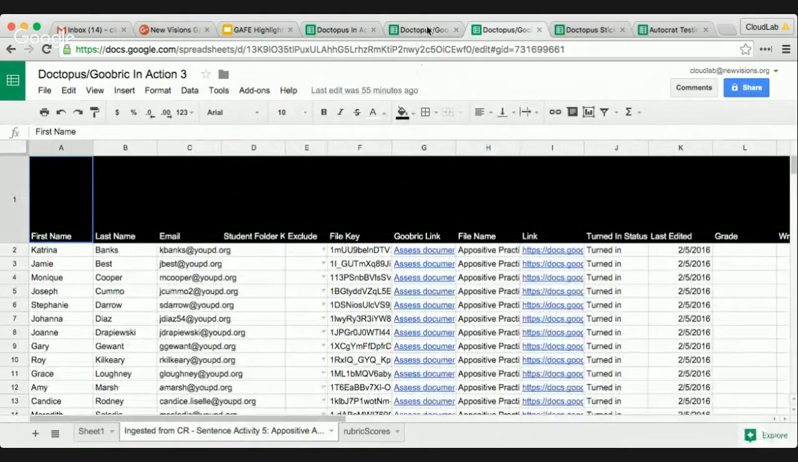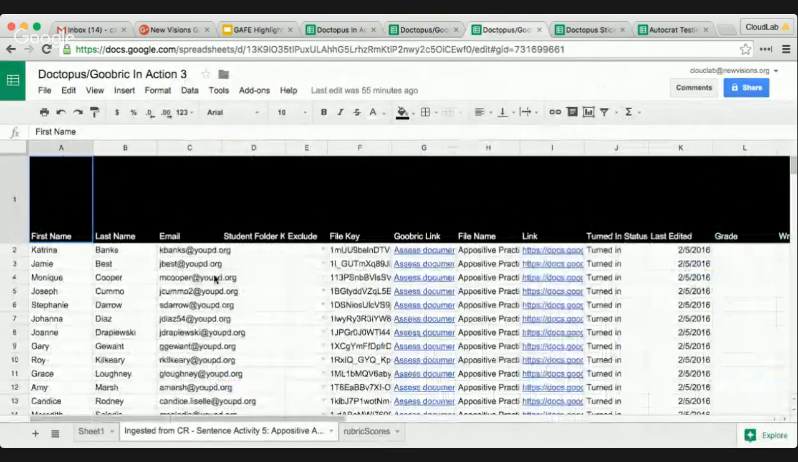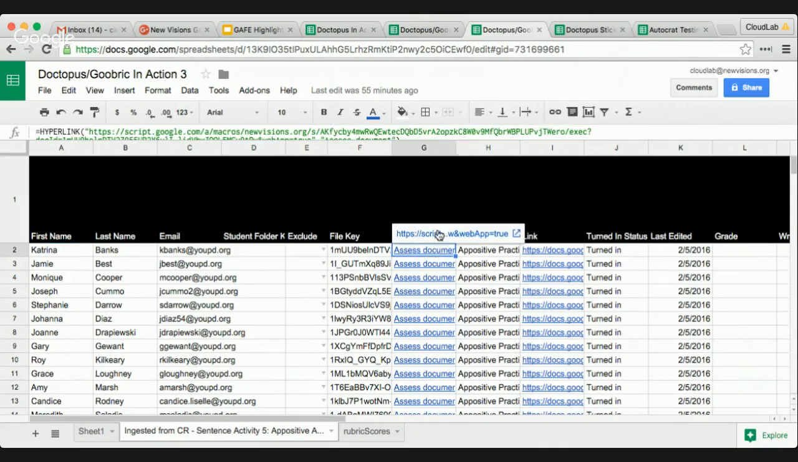Once you select that, you'll be prompted to this screen. This is what your screen will look like. The only difference that has taken place is that there's a new column that says Assess Document, and there's also a new tab that says Rubric Scores. So that's what will change. Now that I have this here, I'm going to go to my first student, and I'm going to go into their assignment.